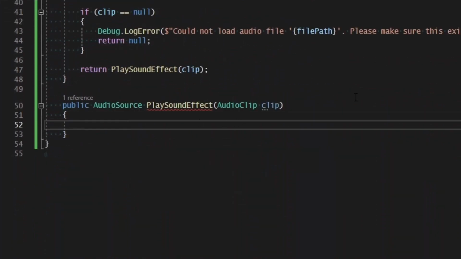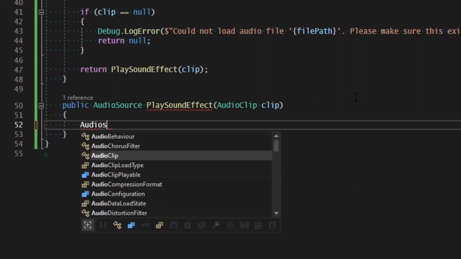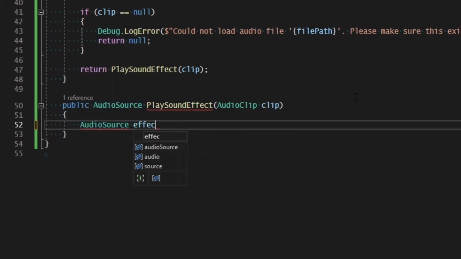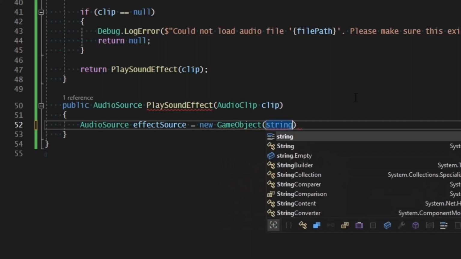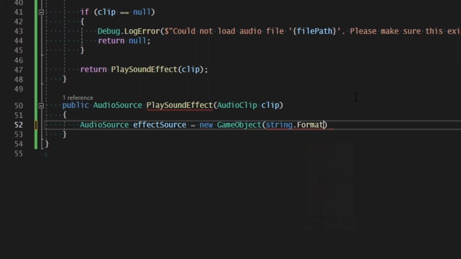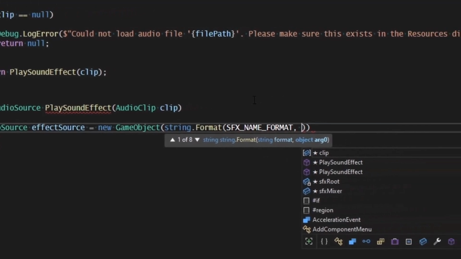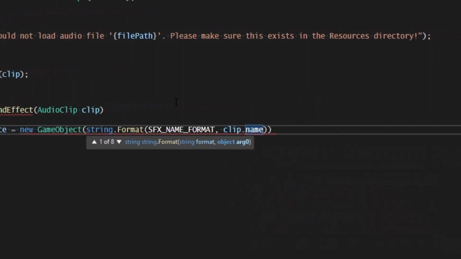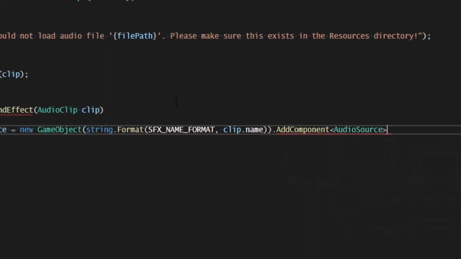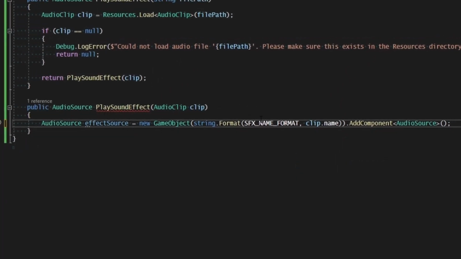So we need to get the audio source that's going to play this. So we can say audio source, and this will be the effect source equals new game object, and we're going to use string.format, and we're going to format the SFX name format and pass in the clip.name. When we do that, we want to go ahead and make sure that when this object is created, we add a component of the audio source type, and that becomes our effect source.